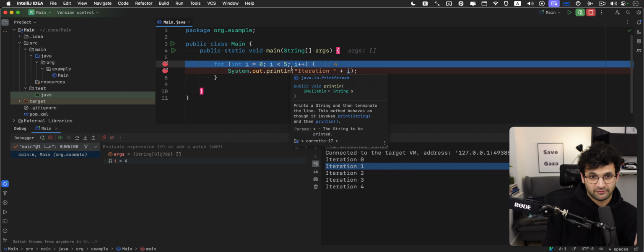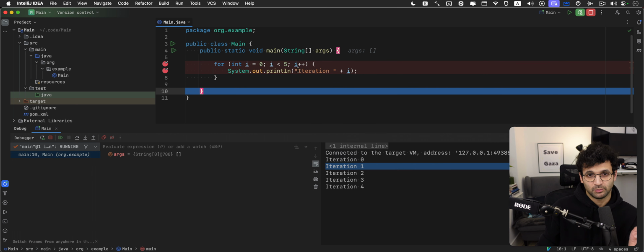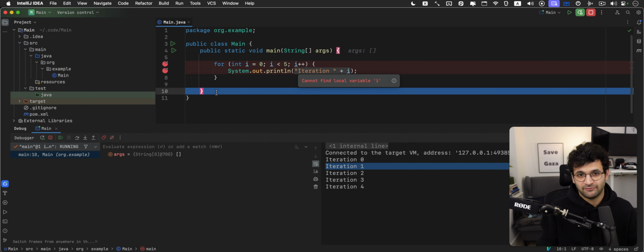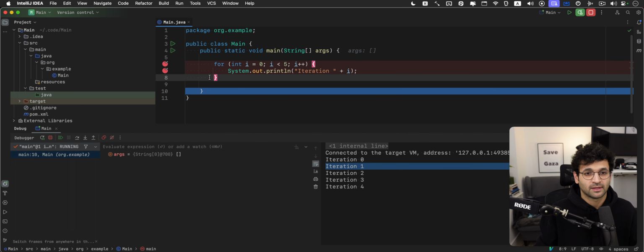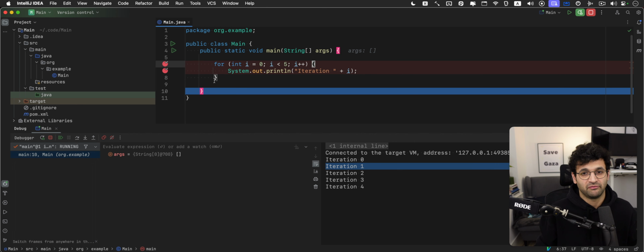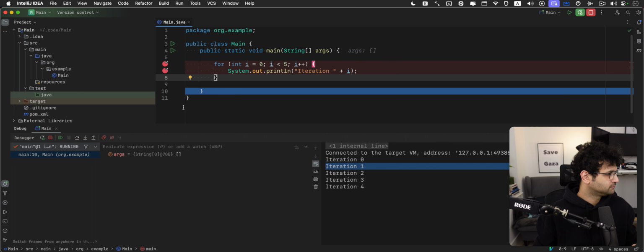However, if I hit F8, it went out of the loop. Why? Because 5 is not less than 5. So there's no reason for us to remain in the loop. And notice here, the variable i has disappeared. It's no longer in memory. It's been destroyed as we left the scope of the for loop. So I think I can leave it at that for now.